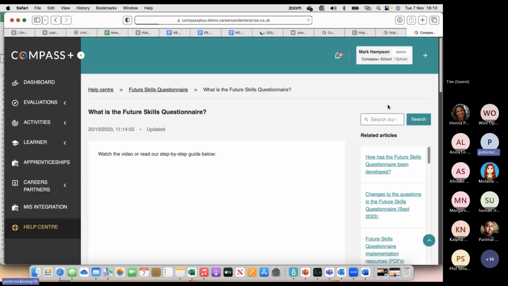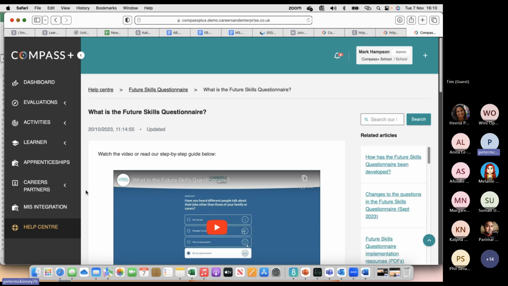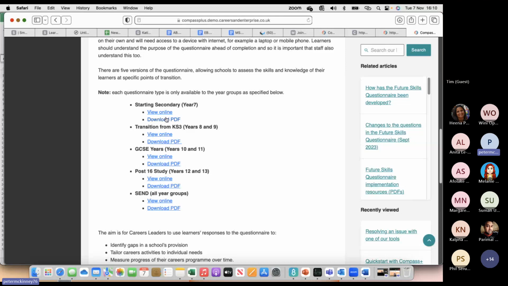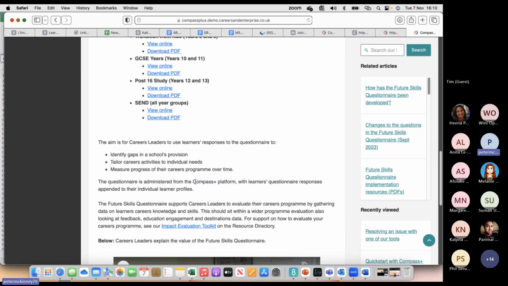Now, to find out information on the questionnaires, if we click into this little section here, it will again take us to a secondary page. And if we scroll down to the bottom here, you can download each of the questionnaires to a PDF if you wanted to do that to hand out to the learners.